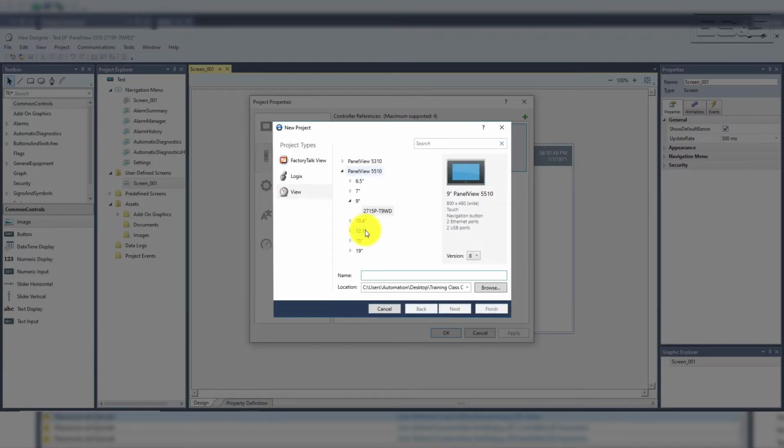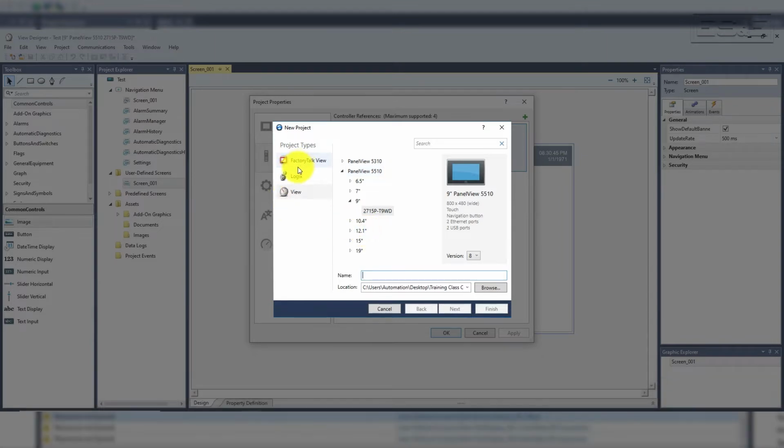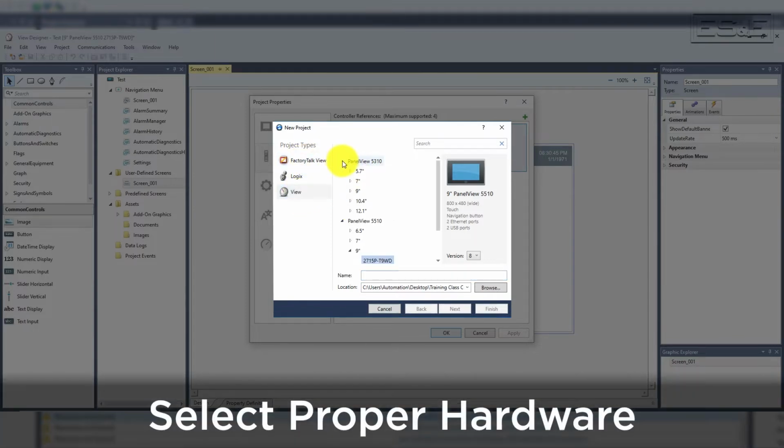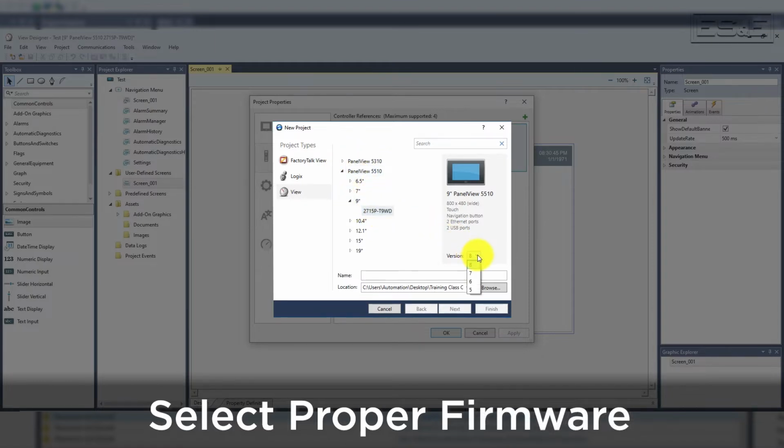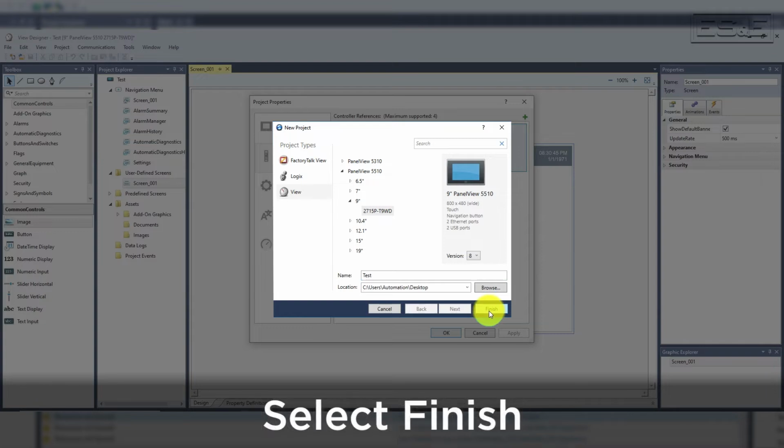First, you need to make sure that you are selecting a view project. Studio 5000 has the ability to create logics, FactoryTalk View ME, and view projects. Second, you need to select the proper hardware that you are using. Third and last is to choose the firmware version from the drop-down menu. We're going to name our project Test, and we'll move it to the desktop and then click Finish.